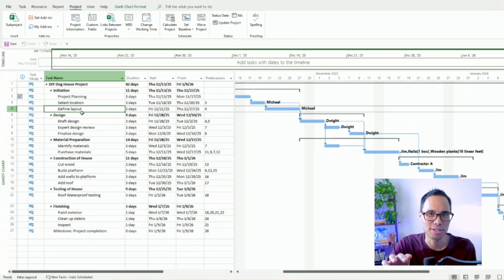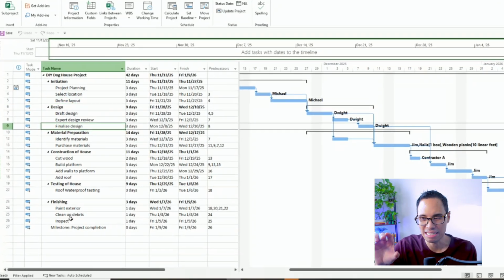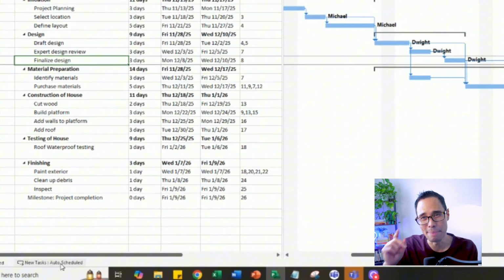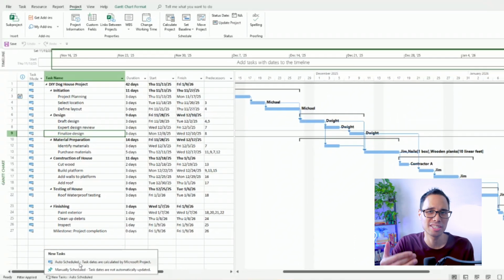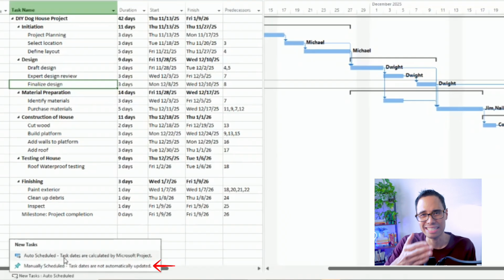So when you're using Microsoft Project, move your mouse to the very bottom panel where it says New Tasks, and make sure that this option is configured to be auto-scheduled. That way, your durations and the tasks in your schedule are automatically calculated by Microsoft Project. If it's not set up that way, then you'll have to manually schedule and update the task dates, which, let's be real here, can be such a huge pain when you're working on a very large, complex project.